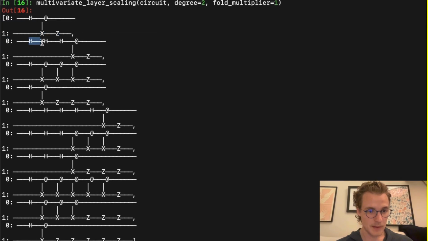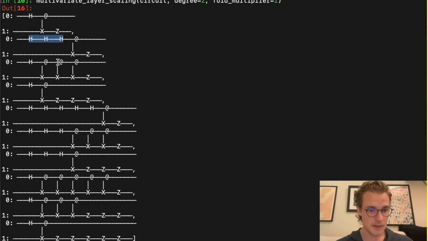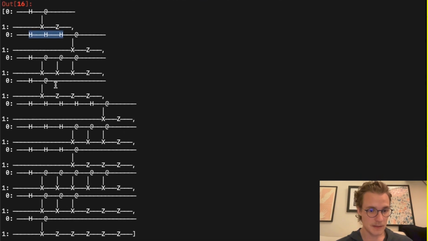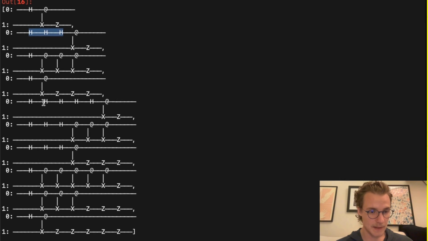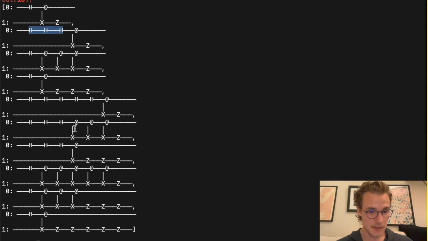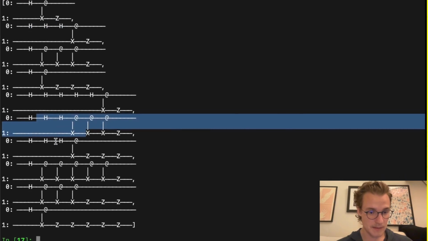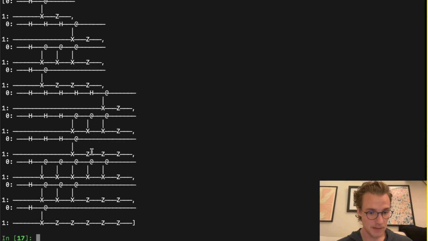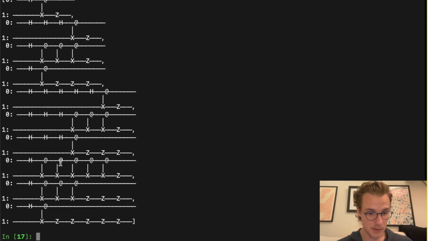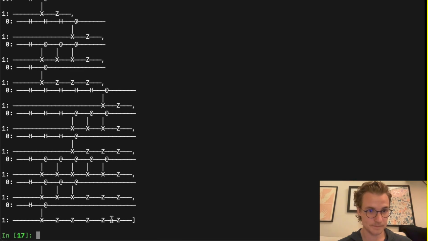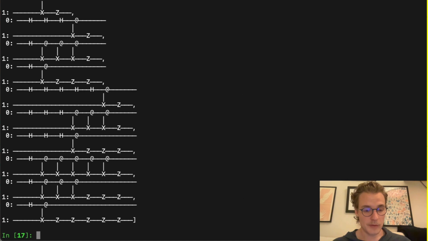The second one folds only the Hadamard gates. The third one folds only the CNOT gates. Third, only the Z gates. Now we fold the Hadamard twice, then here we fold the Hadamard once and the CNOT once. Here we fold the Hadamard and the Z, just the CNOT twice, the CNOT and the Z, and then just the Z twice.